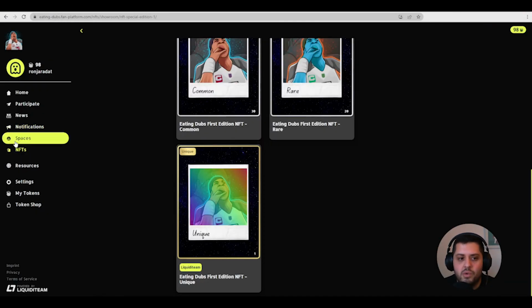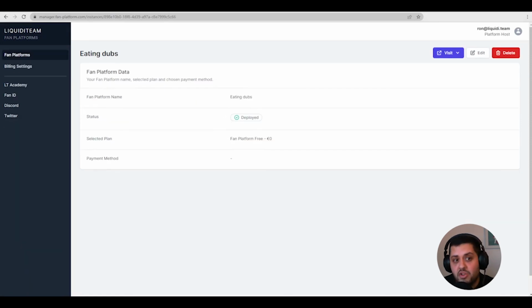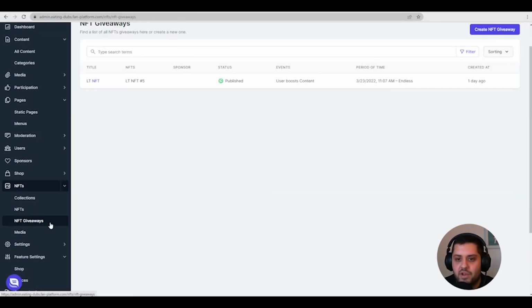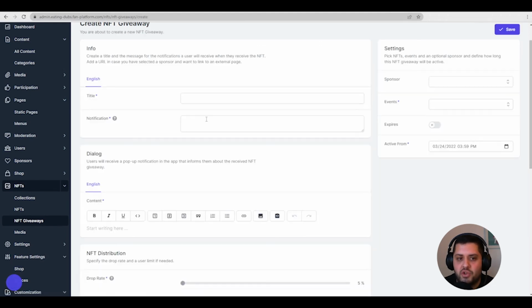So that's really cool. And then, as you guys remember, I did a trigger where I received an NFT when I boosted content. You can set whatever types of triggers you want, where every time they log in, there's an X% chance that they can receive an NFT. Or every time they do something. I'll just show you guys that real quick.